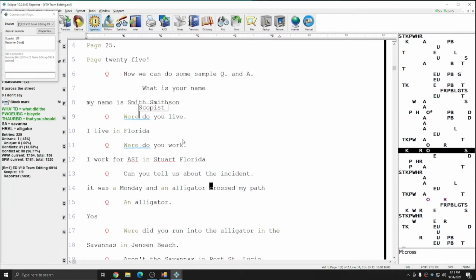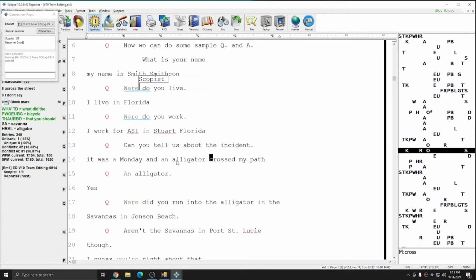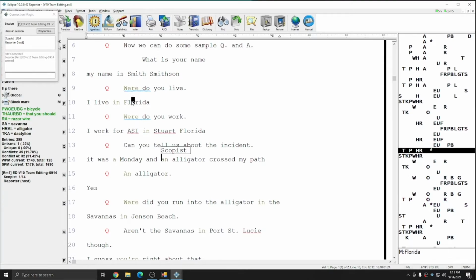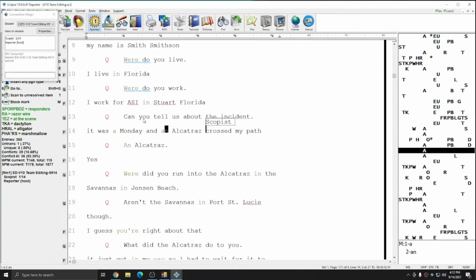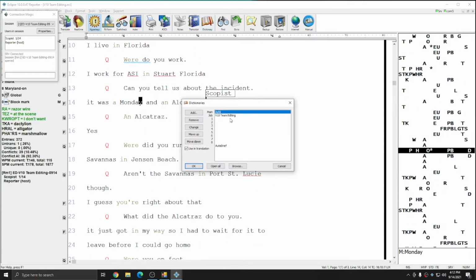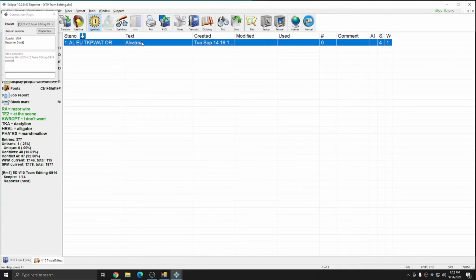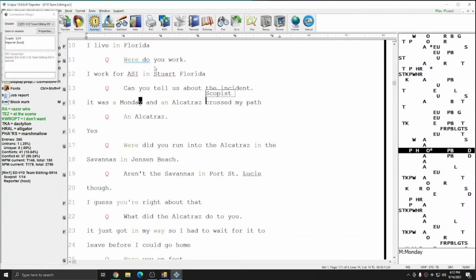Your scopist and proofreaders that are working with you on your team can make any changes necessary within your document. Globals are also included. For instance, if on the scopist computer I've moved my cursor to the word alligator, I can global this word as Alcatraz instead, and submit it as a job dictionary global. And that word is changed throughout the reporter side of the document. And if I open up the job dictionary, you see that alligator equals Alcatraz is now in the job dictionary as well. And so your scopist is able to make any edit and use any audio in your document just as they normally would. And you're able to benefit from those globals.